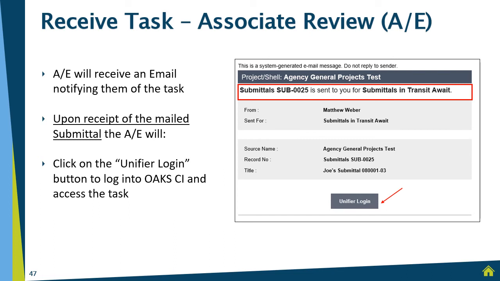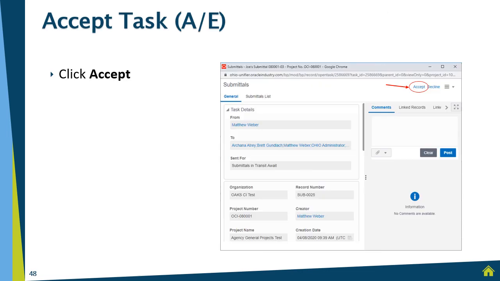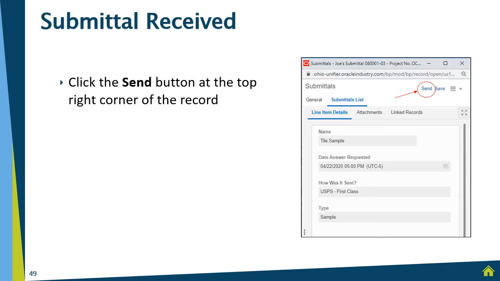So the associate is going to immediately receive an email notifying them that they have a task in OakCI, but they're going to want to wait until they've received the submittal to go ahead and accept the task. So once the submittal has been received, click the Unifier Login button, and that'll take you directly to OakCI. This is going to open up the record directly, and you have to click Accept to begin working on the record. So since we've received the submittal, all we're going to do is move the record forward. So just go ahead and click the Send button.